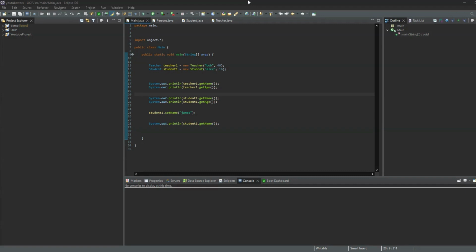Today we are going to talk about the last concept of OOP. So we are going to talk about polymorphism. What is polymorphism? Polymorphism is just a way that an object can use to act as another object. Let's start immediately with an example.